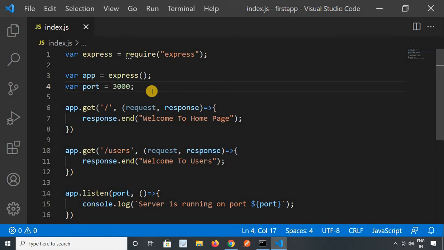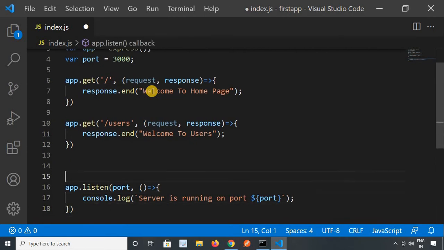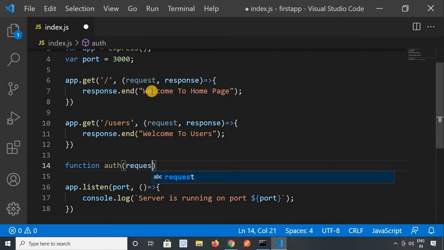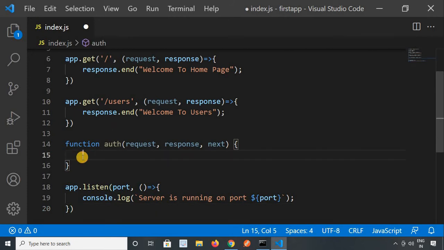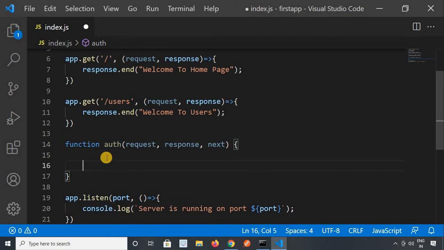So, what's middleware? Middleware is itself a function. To use a middleware, we have to create a function. I will create a function named auth. It has three parameters: the first is the request, the second is the response, and the third is next. I am creating this middleware for authentication purposes, which is why I named it auth. I will check in this middleware whether the user is logged in or not.